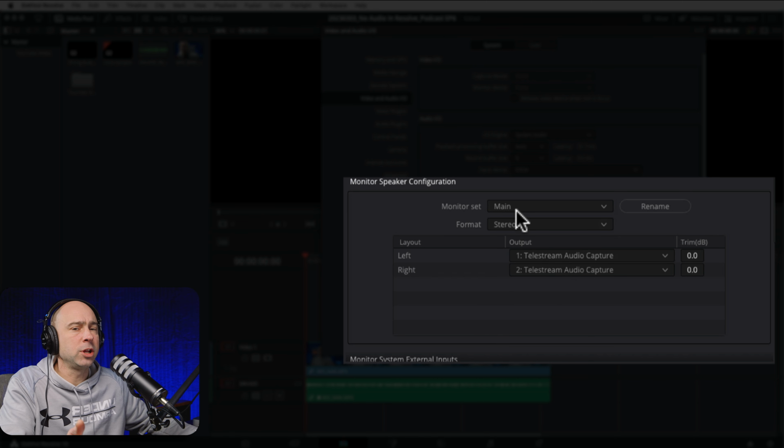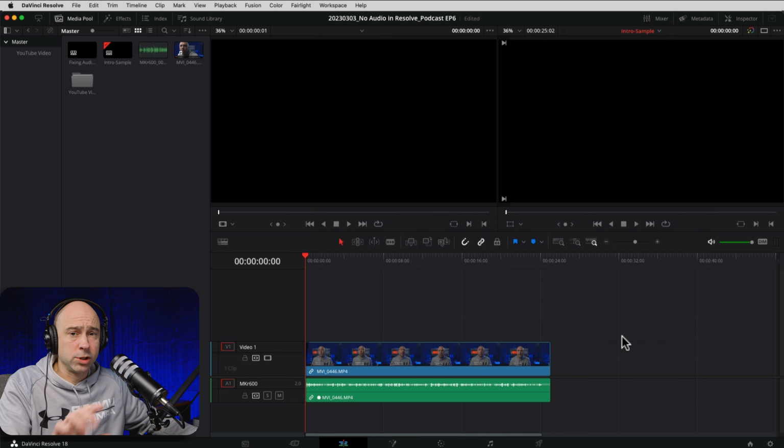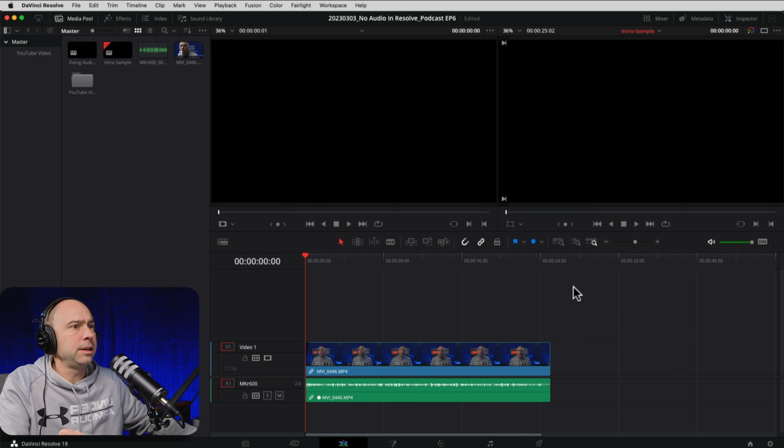And monitor setup here, you can leave as main. That should be fine. You shouldn't have to worry about that format, and you could leave that as stereo as well. So I'm just going to go ahead and cancel out of here since mine is okay right now. Once we make sure our speaker configuration is good and we told Resolve, hey, this is where I want you to send my audio out to, we can start looking at other things here in Resolve. So in my timeline here, I've got a sample, and right now mine plays, but let's say I still wasn't hearing any audio.